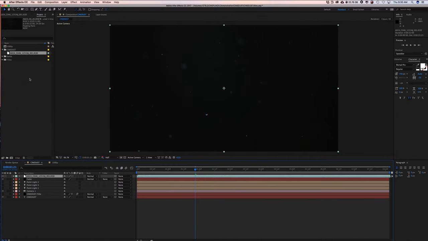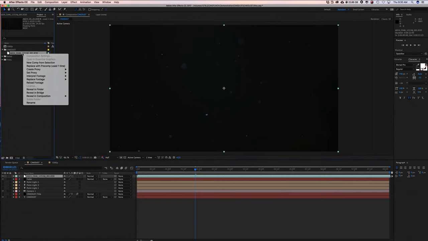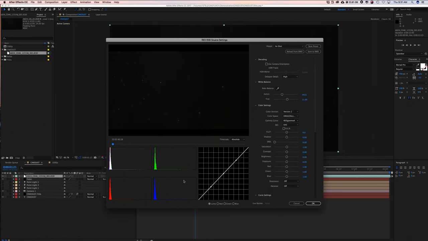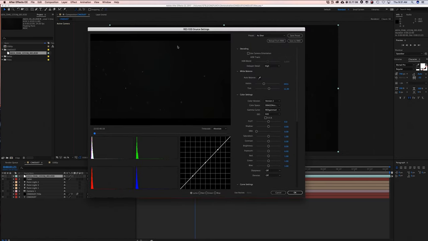So now when you want to access the RED source settings inside After Effects, all you have to do is go to the shot you're working on. In this case, I've got my CineDust mat. I'm going to right click, go to interpret footage, go to main, and inside my main options here, I'm going to see more options. And now I have my RED source settings.